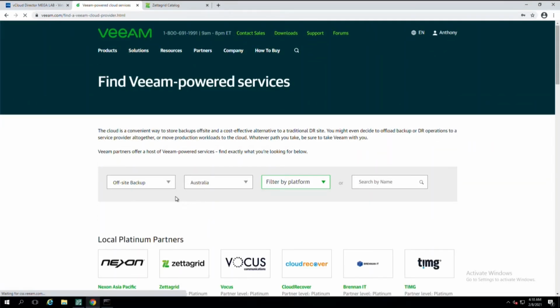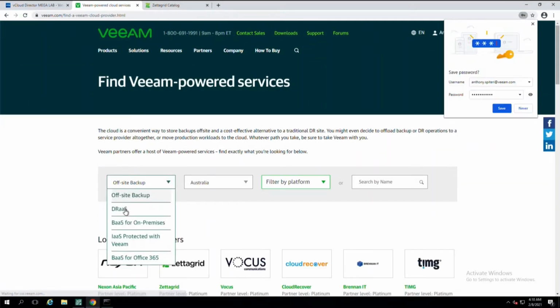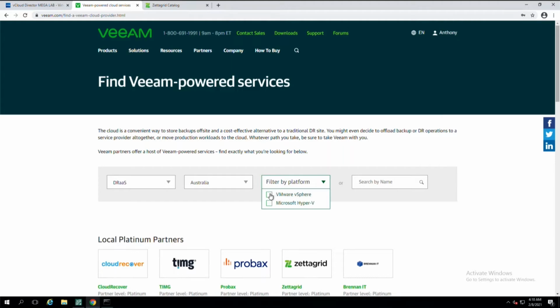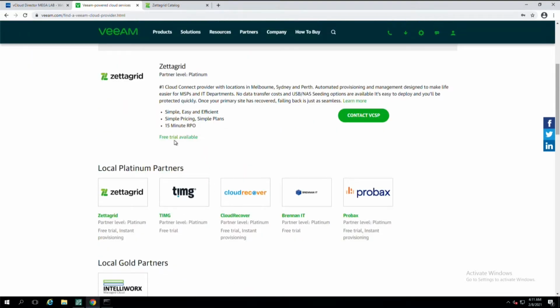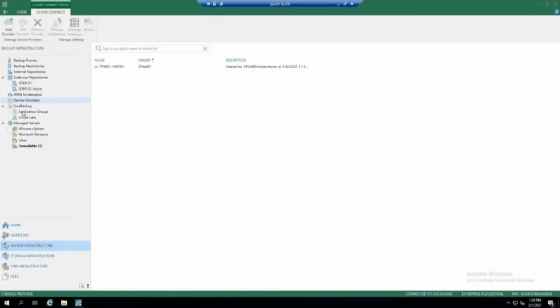But before we can get started with Cloud Connect, we need to find a provider. Access the Veeam-powered services directory on veeam.com, filtering by the services and location in which you would like to use the services. You'll then see a series of providers you can get connected with, and let's go ahead and pick one so we can install this into our Veeam Backup and Replication server.